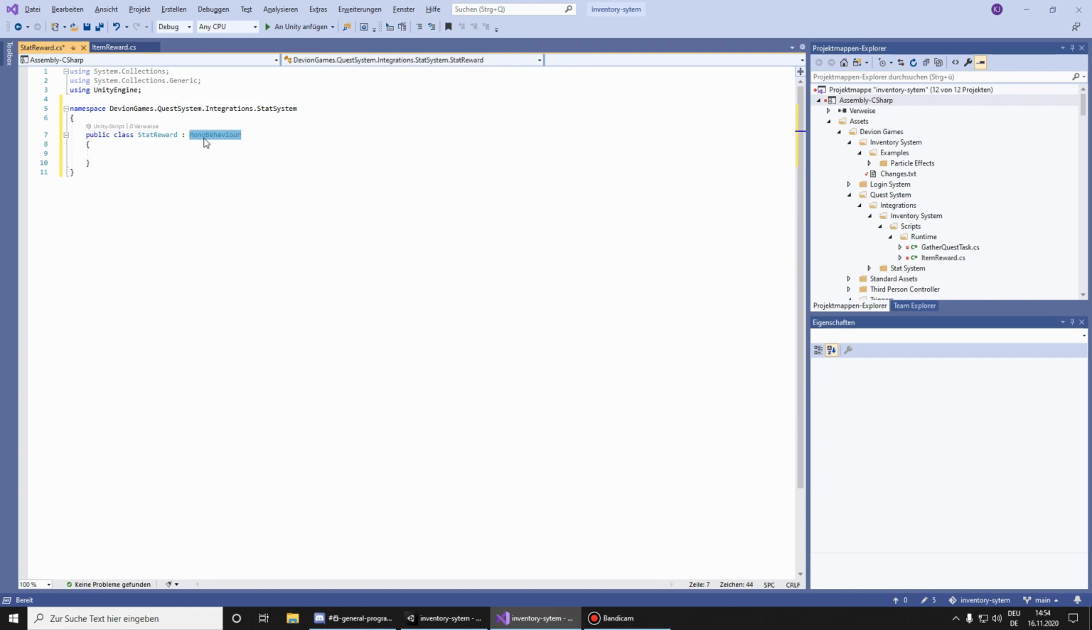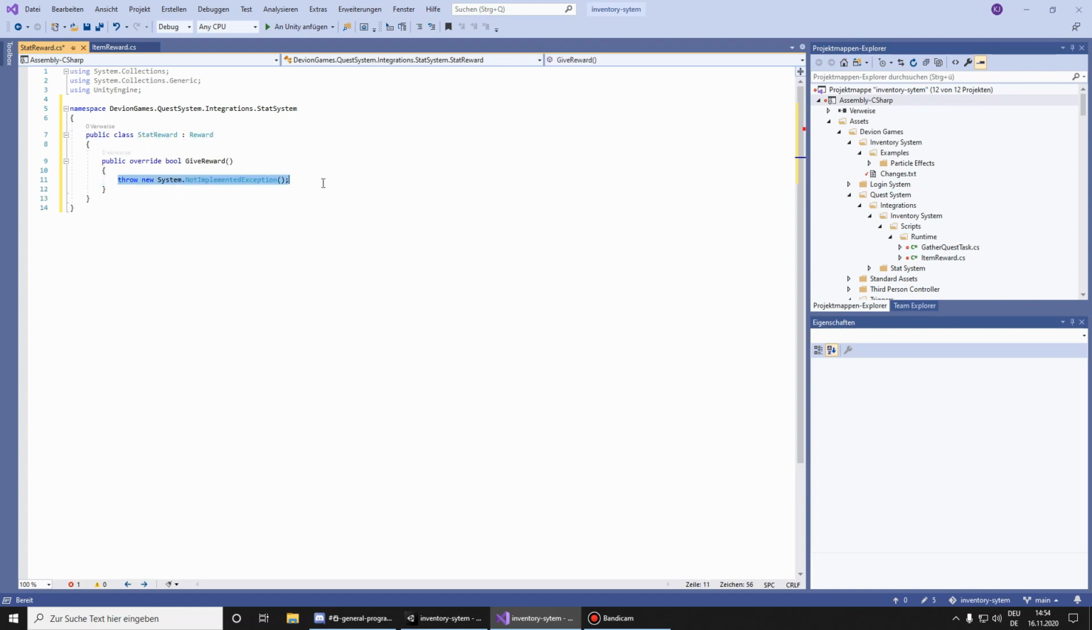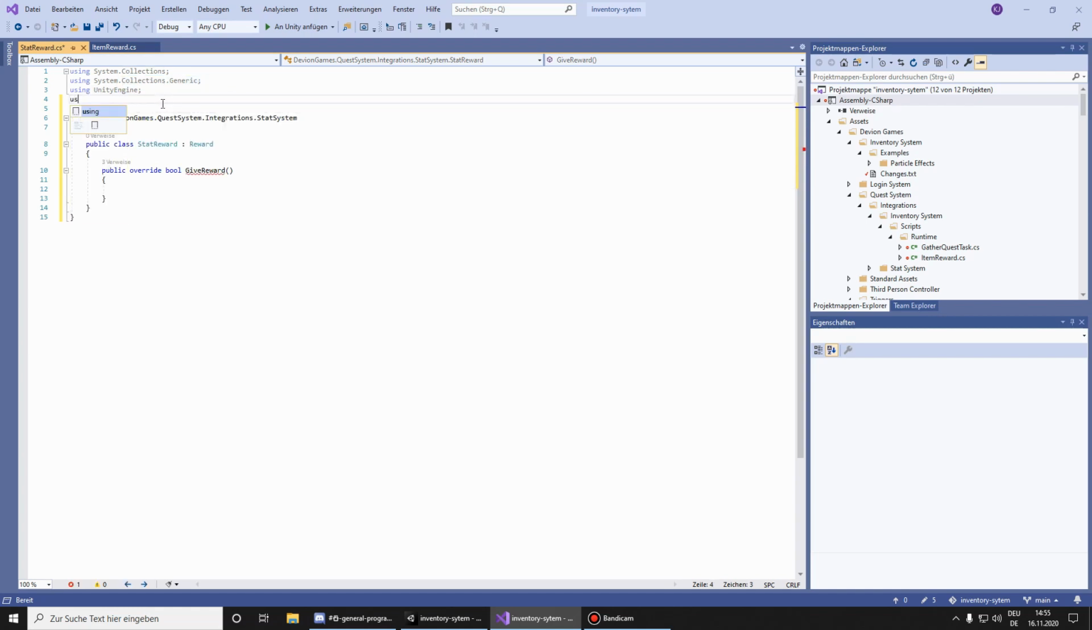I'm going to extend from reward. Implement the abstract members. Then we need to include using Debian Games stat system. So in this method we will need a few variables, so let's define them.